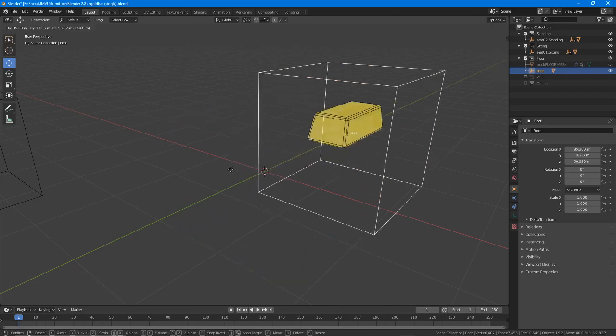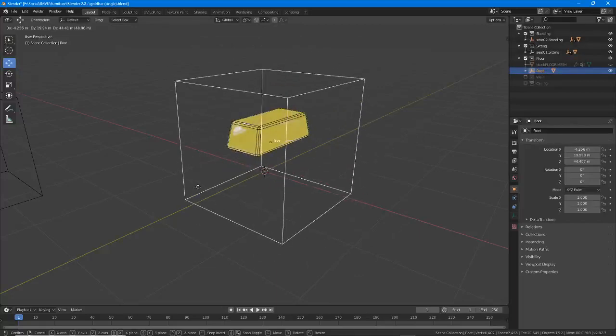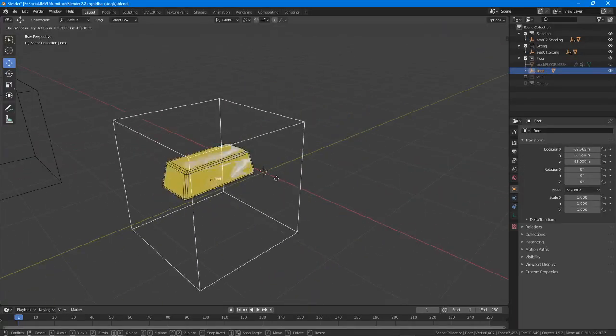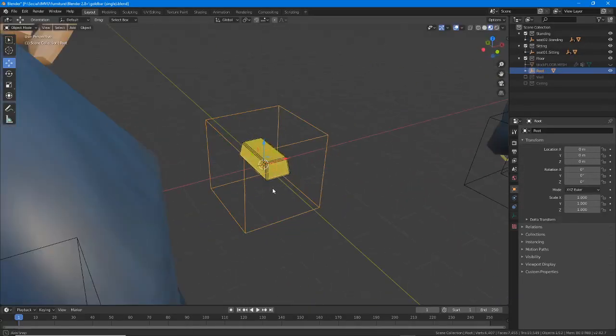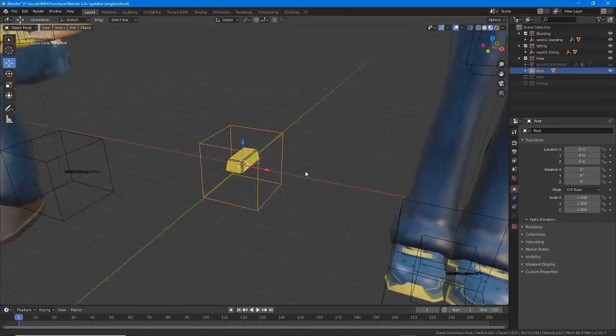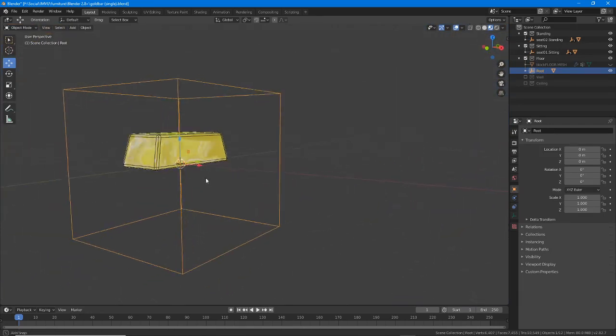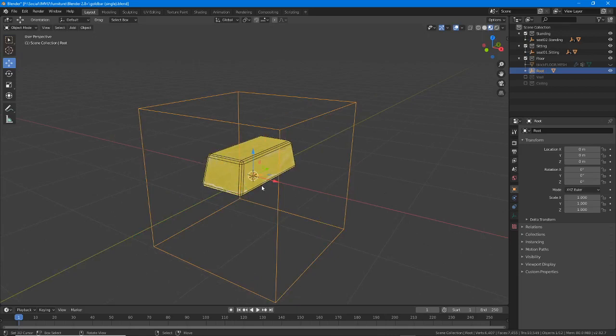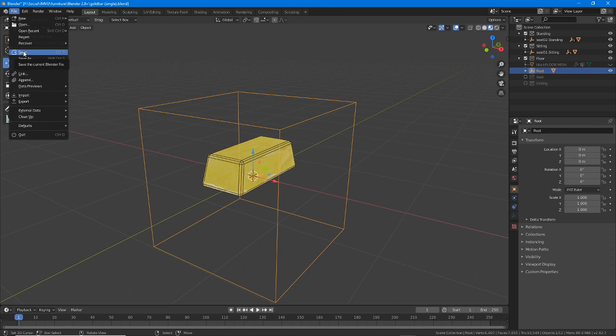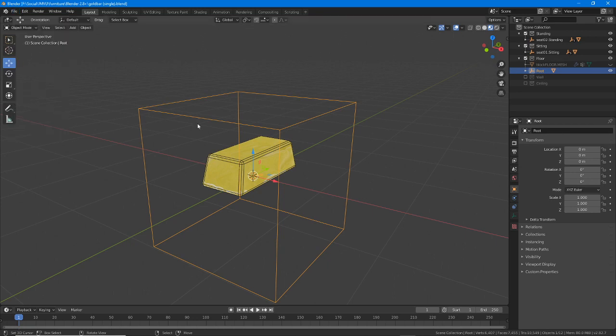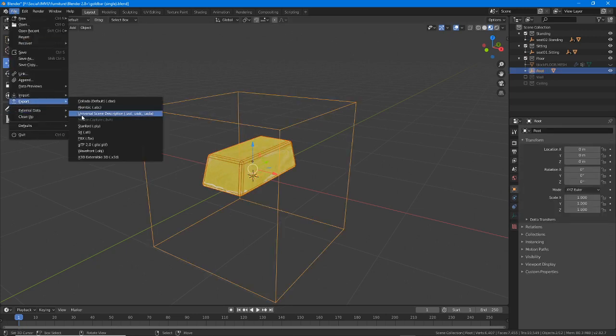So what we have now is the root node controlling the gold bar. And that is a basic furniture item. So what we can do now is save over the file that we just made, and export this. So select the mesh, then skeleton, file, export FBX.